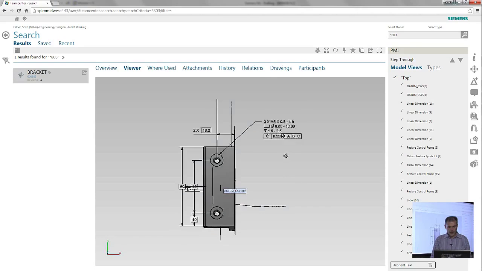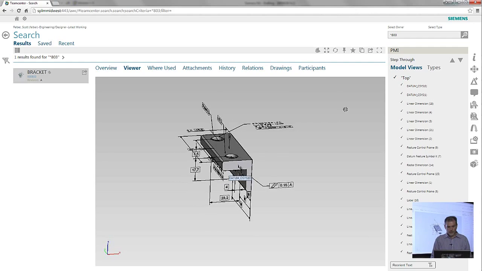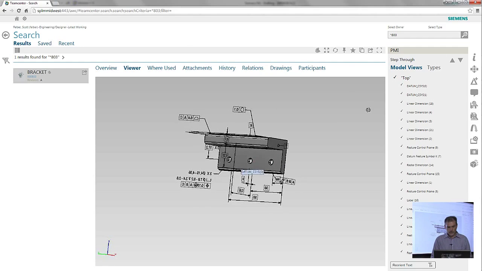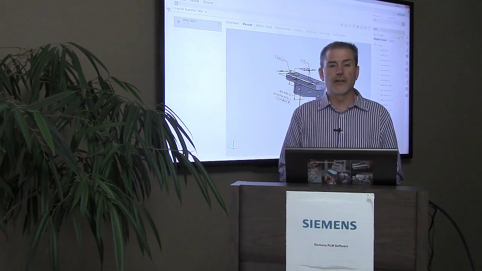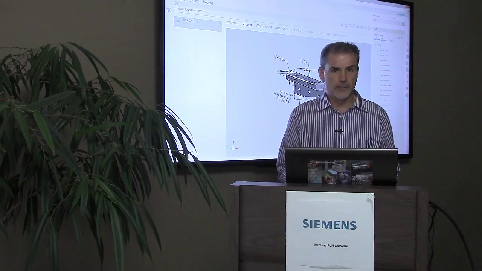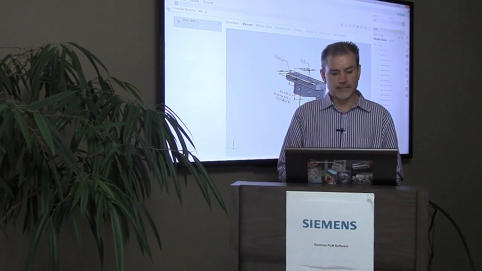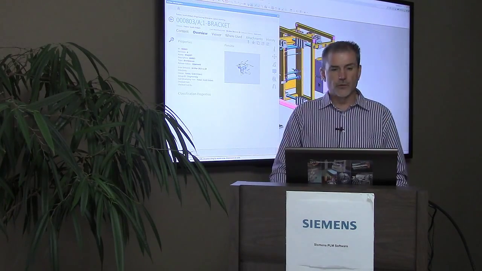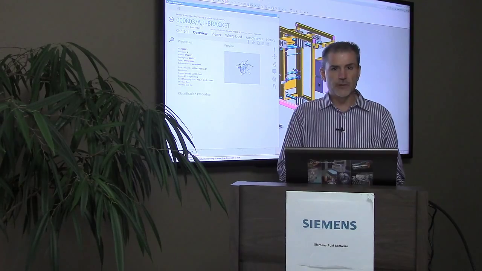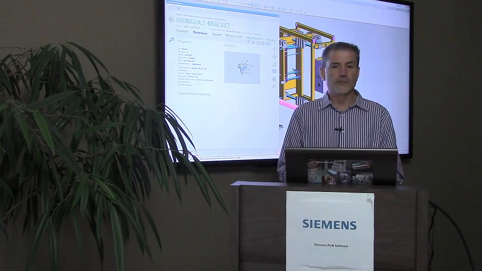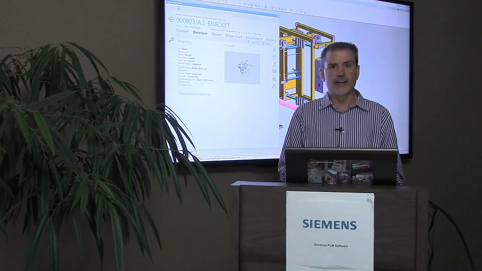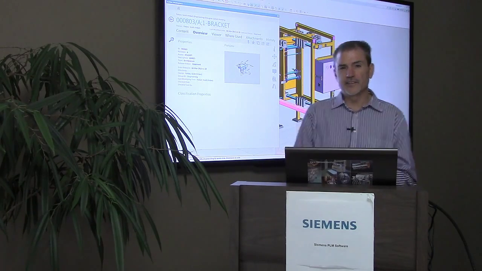So now when I look at the part, I can see certain things. As people outside of engineering need access to information, they are now enabled to get to that information. So now that we've done all the management of the data and pushed it out to the enterprise, it really is of no burden to anyone to do this work on a day-to-day basis, and that's today's NX Quick Tip.